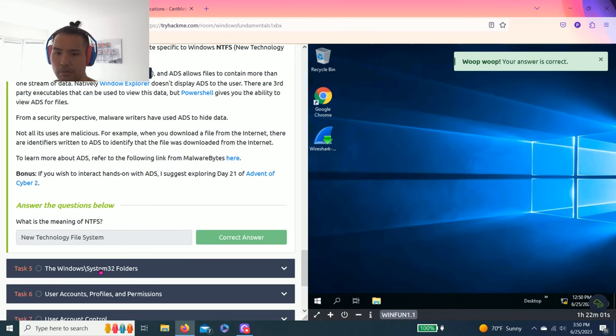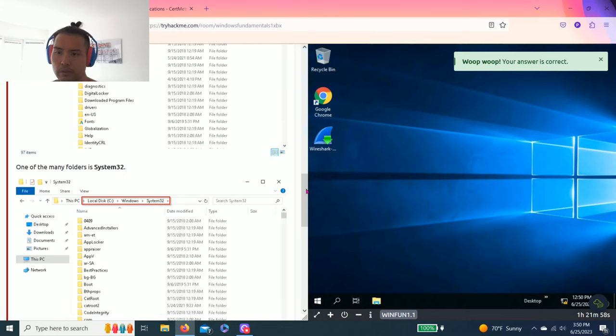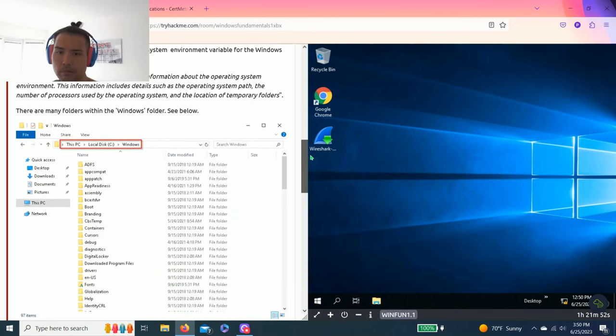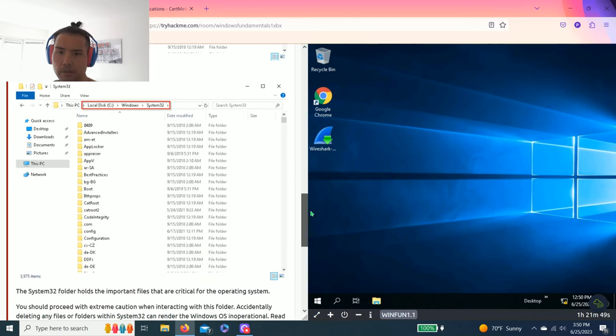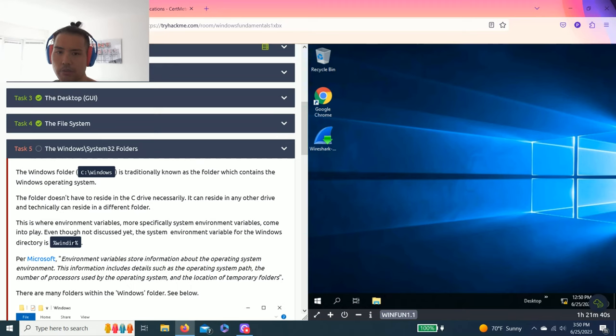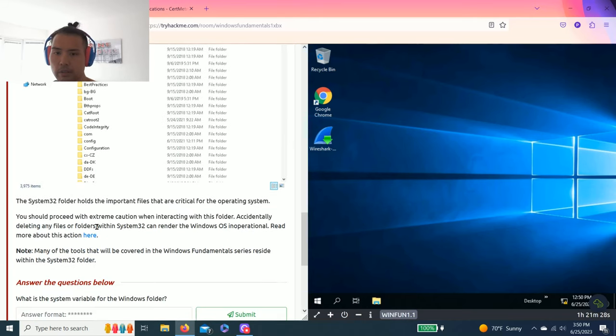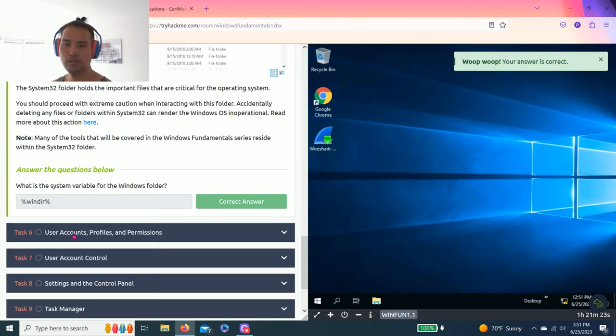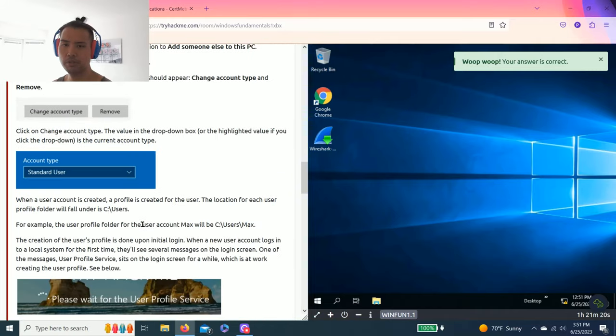Task five, the Windows System32 folders. So it talks about the directories and the files in the local disks, System32. And answer your questions below. What is the system variable for the Windows folder? As you read through in the beginning, this is where it talks about the system environment variable for the Windows directory, this highlighted part. Copy and paste. There you go. Done.